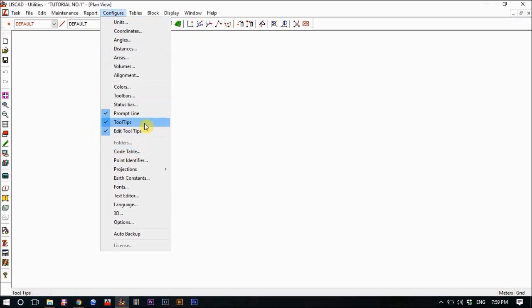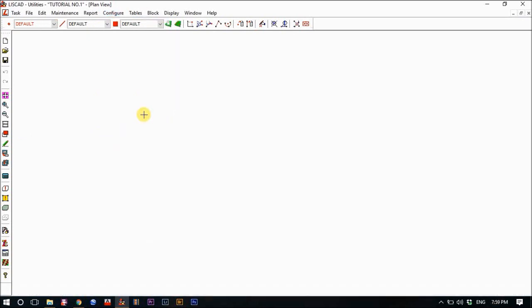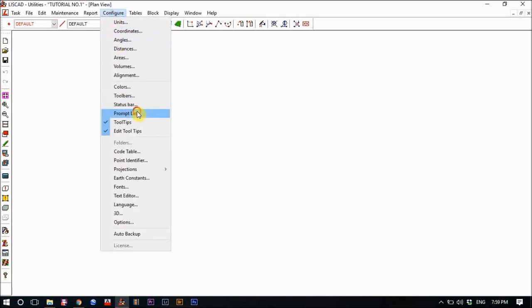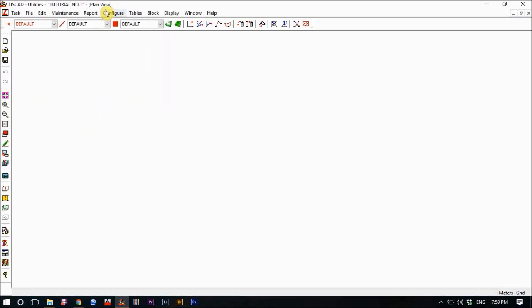So in configuration, we can turn it off. Prompt line, if we turn it off, you can see nothing right down there. So this is prompt line. We better keep it on.